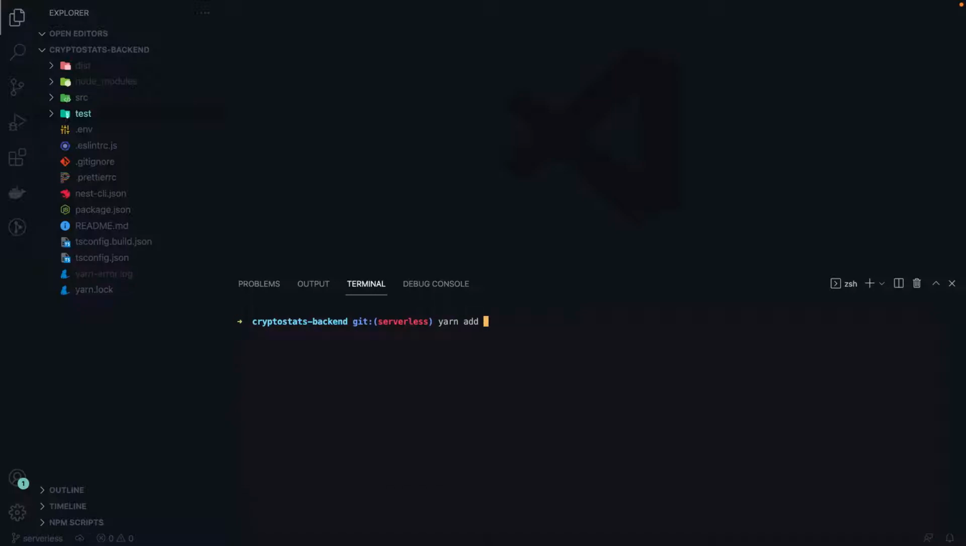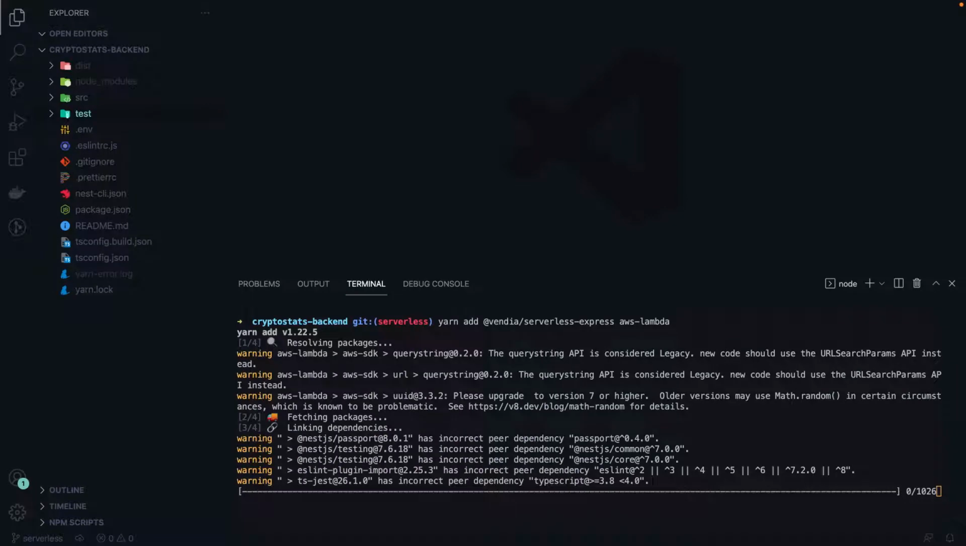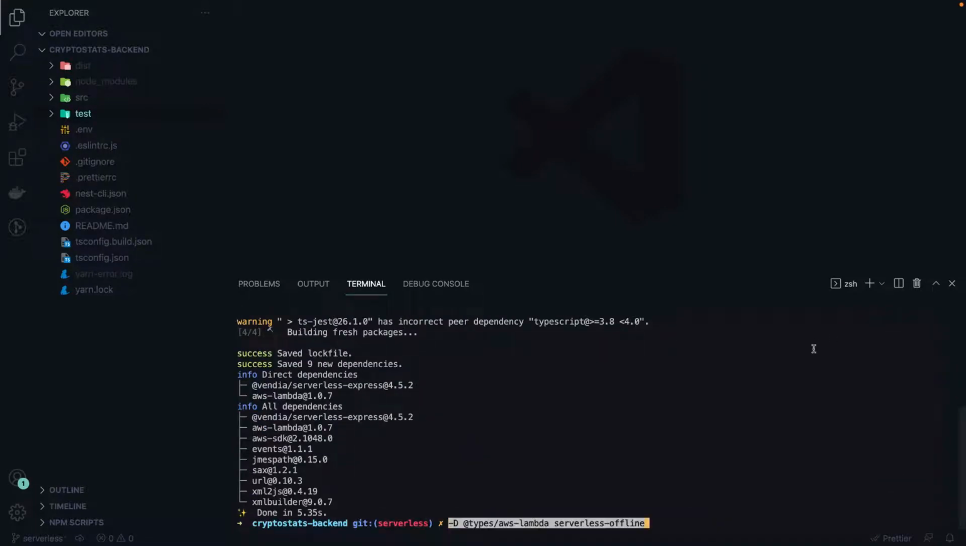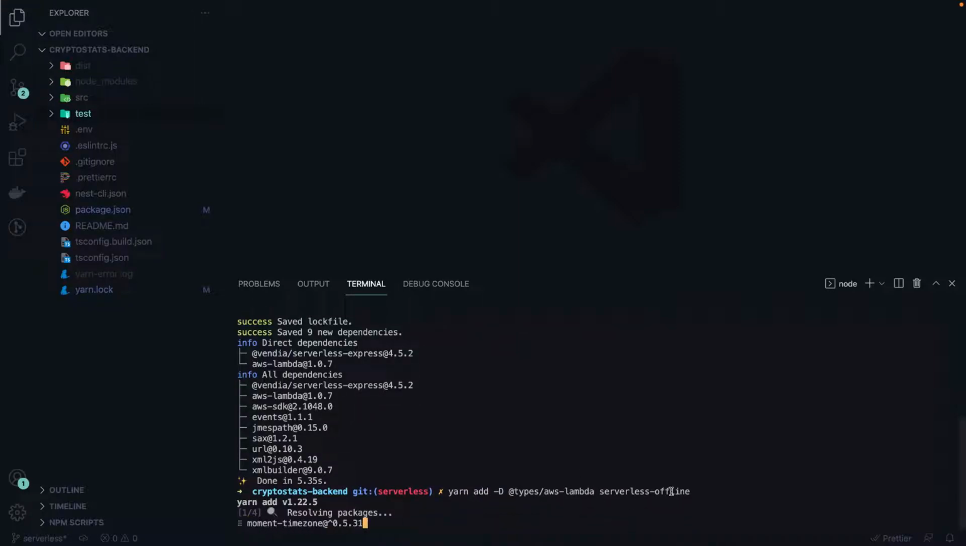So we're going to go ahead and yarn add these packages here, so Vendia Serverless Express and then AWS Lambda. And then we'll also install some development dependencies to get the types. So make sure we yarn add -D @types/aws-lambda and then serverless-offline.